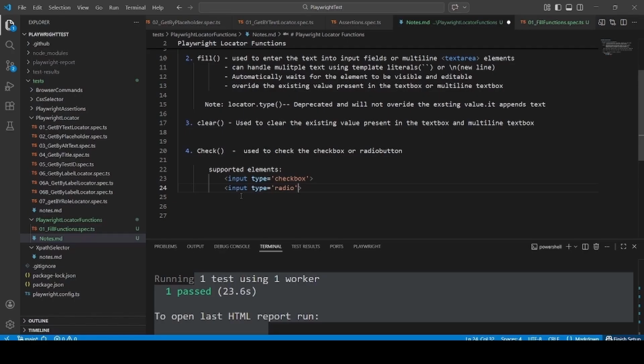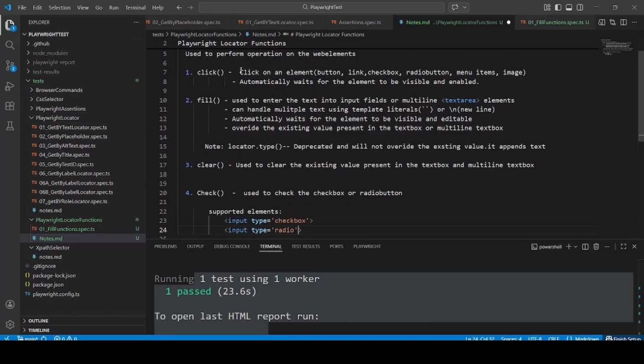If the element is not created with this tag name and attribute, then we cannot use the check function. We have to use the click function to click on the checkbox and radio button.